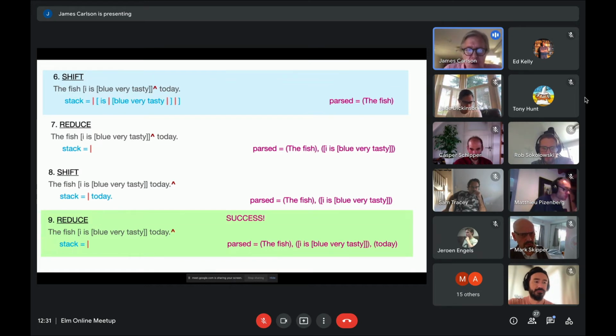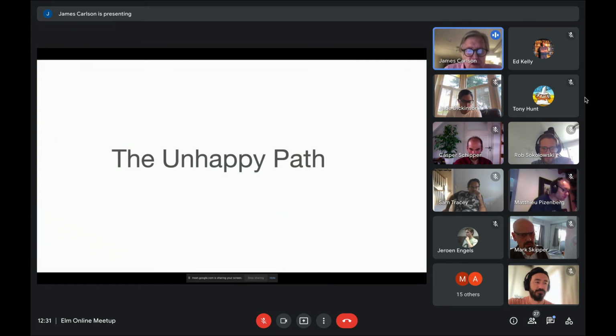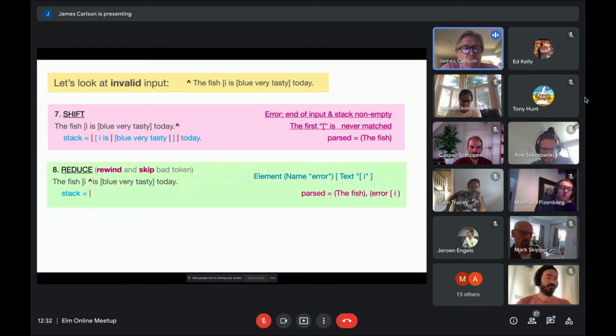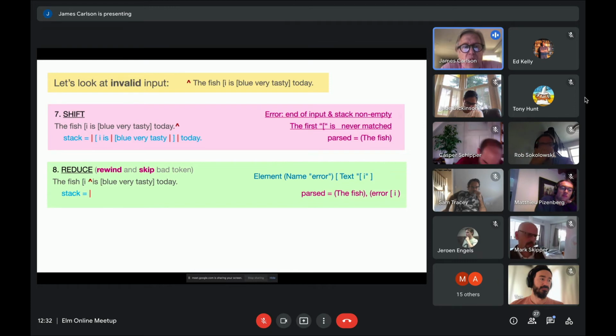Okay? So it remains to consider the unhappy path. So we'll look at this invalid input, and we'll run the machine just like we did before, and we get to the state which I label 7. It's the 7th step. The scan pointer is at the end. The stack is what it is, and it's not reducible. So what to do? Well, we're going to invoke an error handling strategy, which can be summed up by saying we rewind and skip. So let me explain what that means.